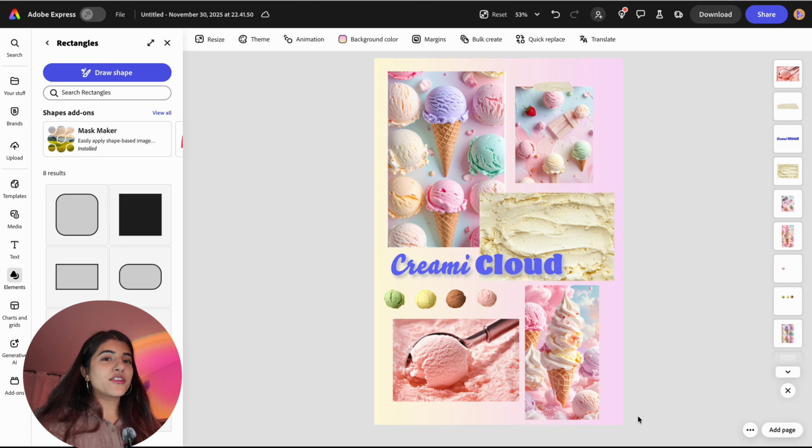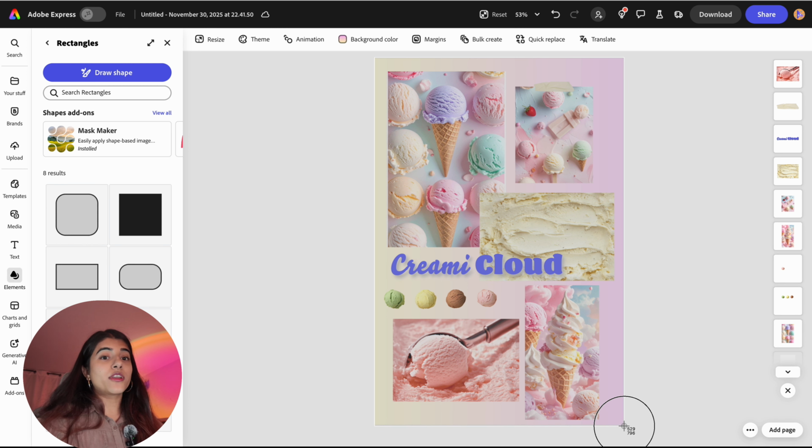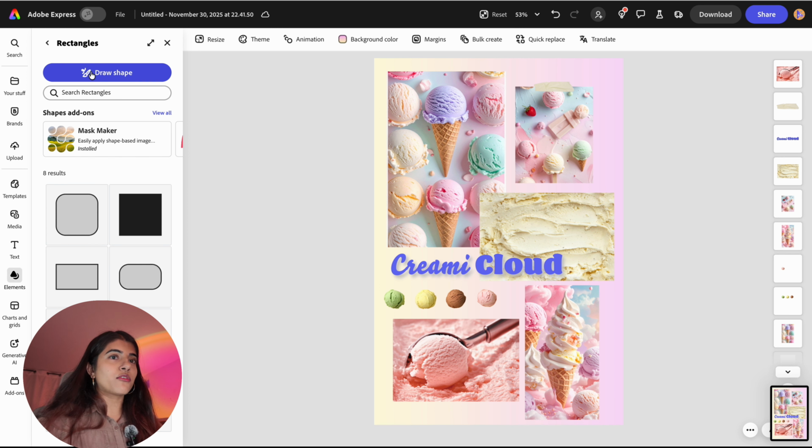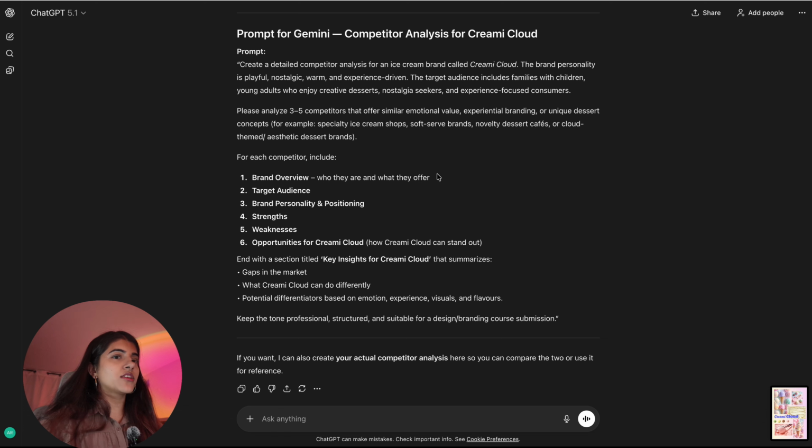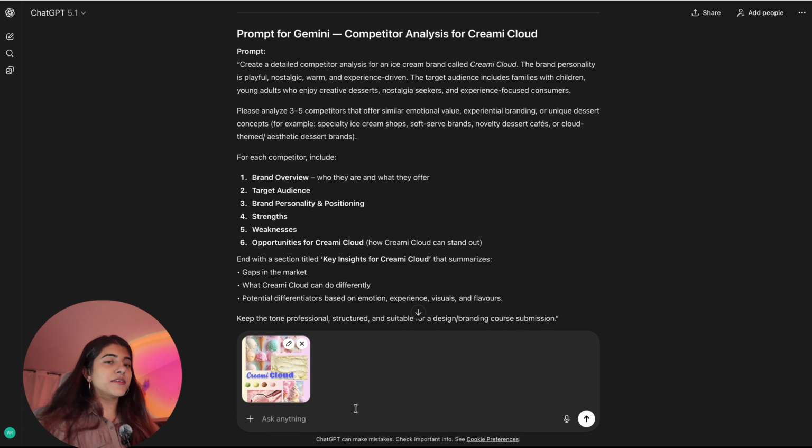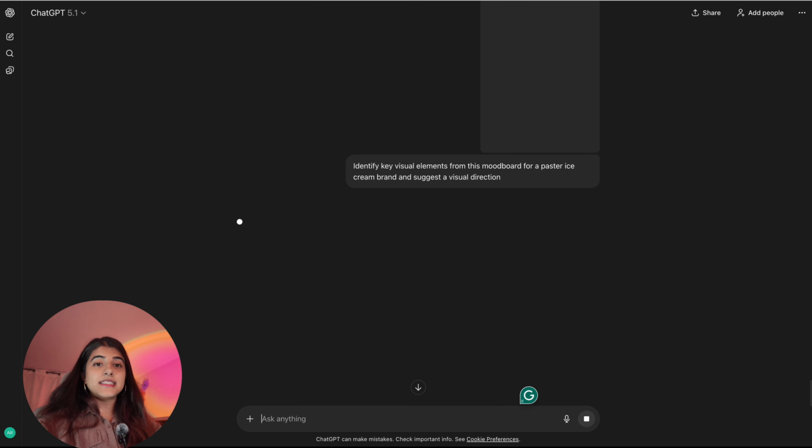So now that you see we have our mood board ready, I'll just take a screenshot, or you can also save it, but just to speed up the process, I'm going to take a screenshot and go to ChatGPT, and I'll give it a prompt to review the mood board and highlight the key elements. So I'll write, identify key visual elements from this mood board for a pastel ice cream brand and suggest a visual direction. Let's see what we get.